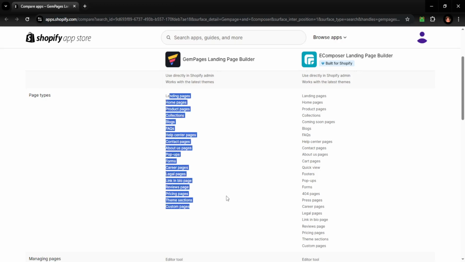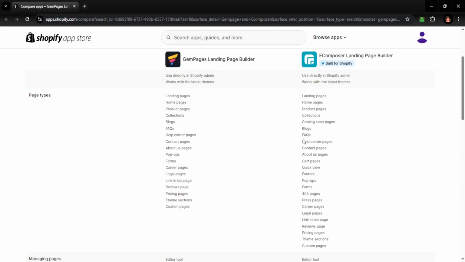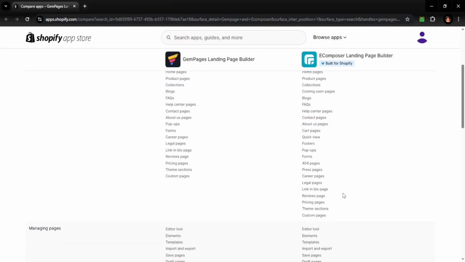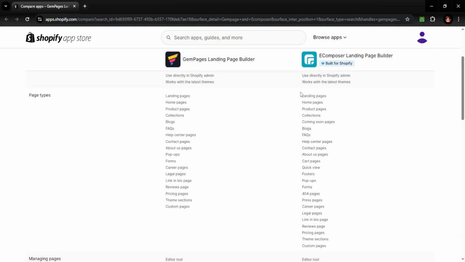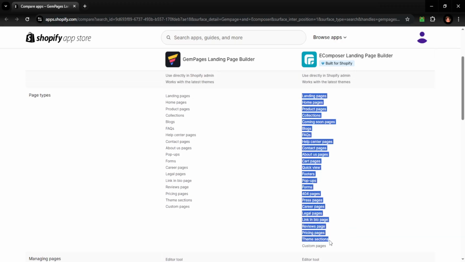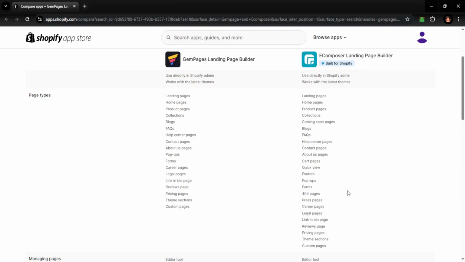So we can see here, landing pages, home pages, up to custom pages. While eComposer supports coming soon pages, cart pages, and so on up to press pages. eComposer offers more variety in page types, making it more flexible.